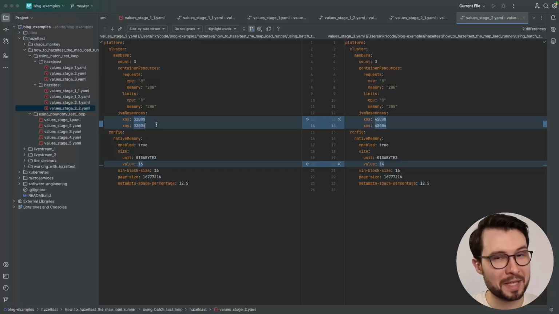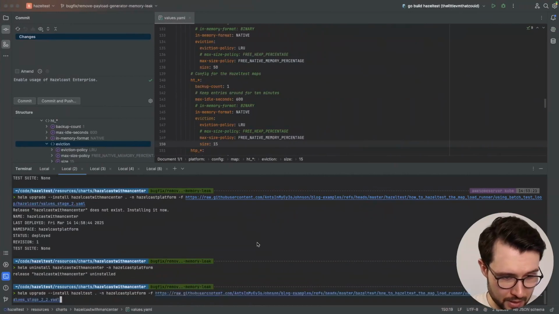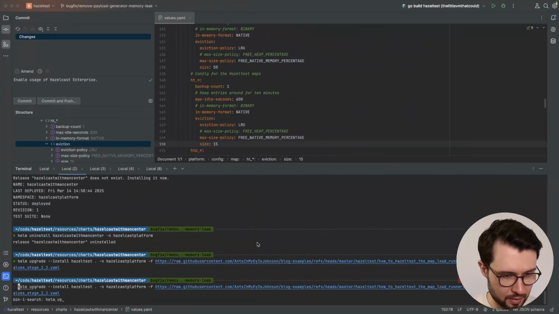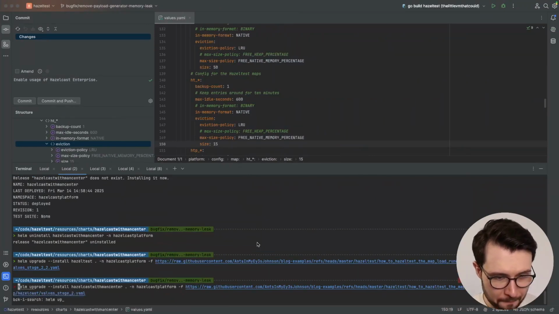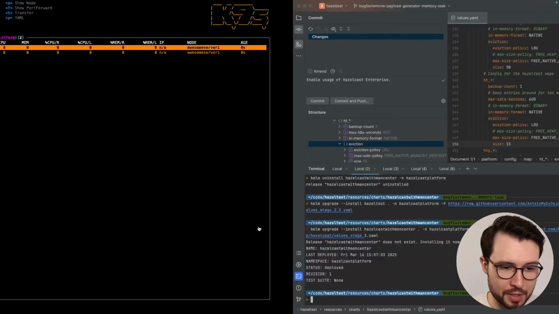Or will it? Let's see. Right, did I already? No, I didn't. So let's install that. Hazeltest. Yeah, values stage 3. Let's go.